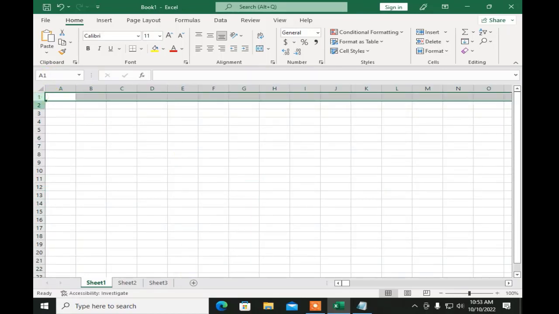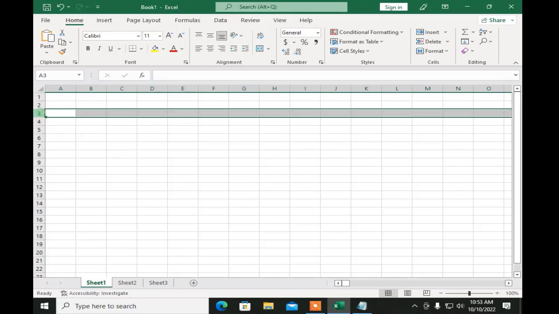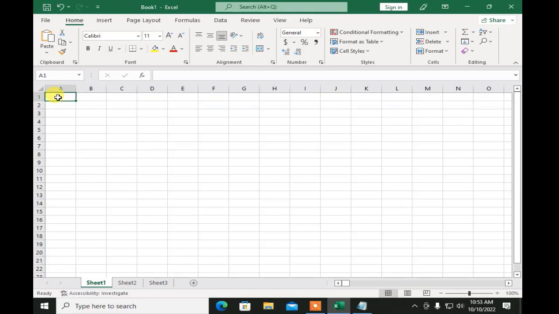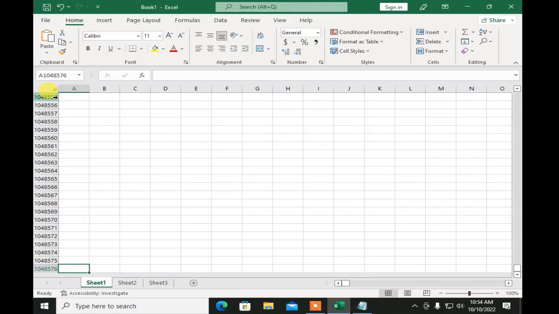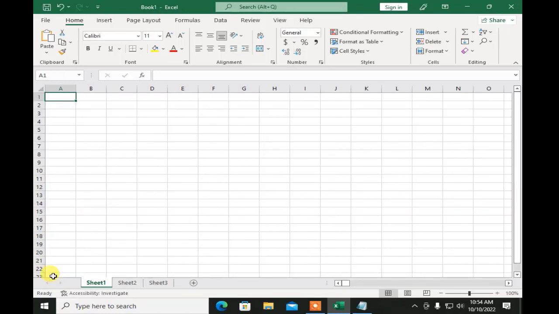Now these horizontal ones are known as rows. Microsoft Excel contains 10,48,576 rows in one sheet. If we press Control and down arrow, we can see the last row. You can see the number by yourself. If we want to move to the first row, we press Control and up arrow from the keyboard. Now we are on the top of the sheet.